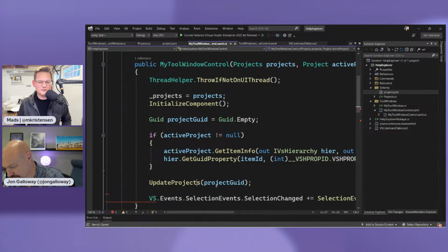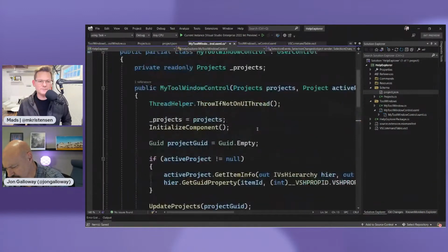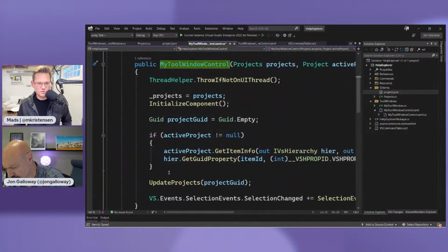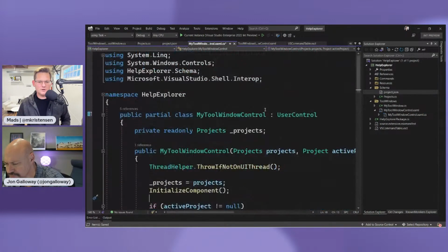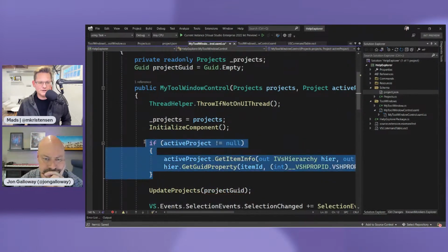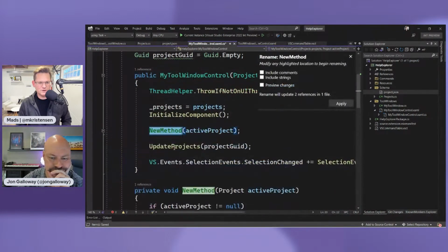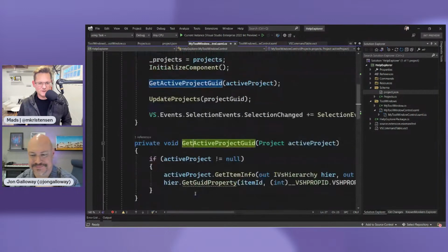Okay, so we do it this way. So let's just do it on from and to. That's fine. So that means that I need to probably take this here thing, move it out and up here. I will then take this and extract it into, what do I call this? This is about getting the active project, get active project GUID. Let's just call it that for now.